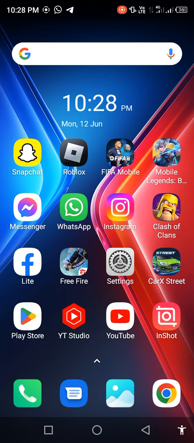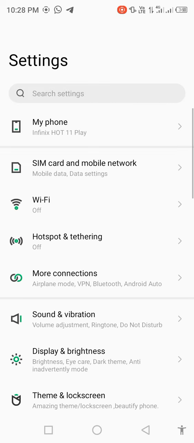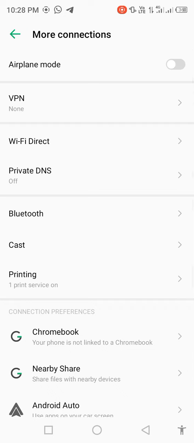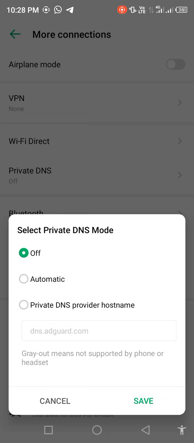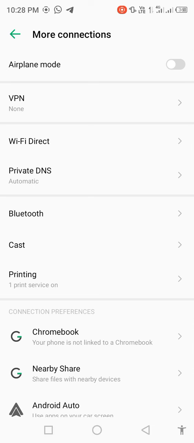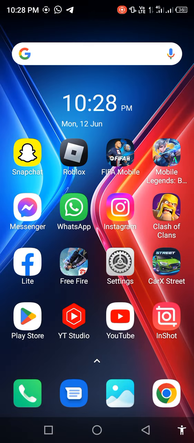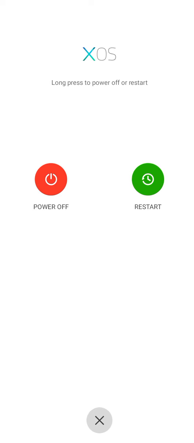Go back to your main screen and open your mobile settings. Click on more connections. Click on private DNS, automatic, save. Then go back to your main screen and restart your mobile phone.